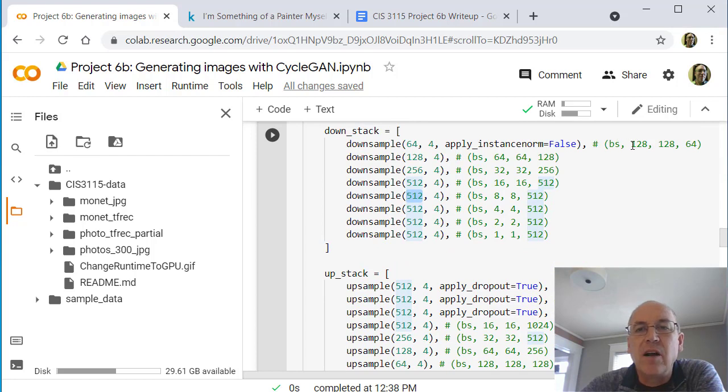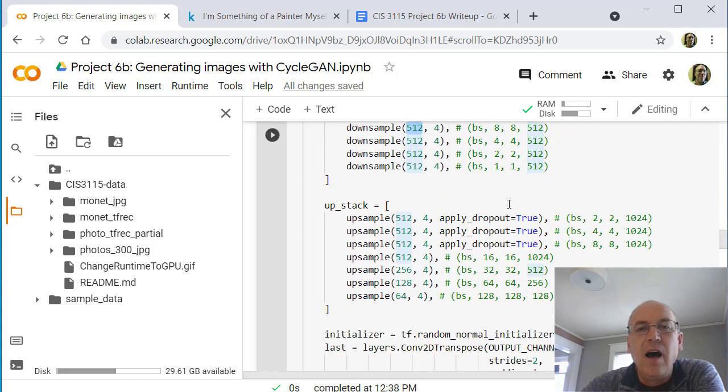So the images start at 256 by 256. They drop down to 128 by 128, 64, 32. So the pixels get smaller and smaller until we convert everything into 512 different features, and then we rebuild 2x2 images, 4x4, all the way up to 256 by 256 images.